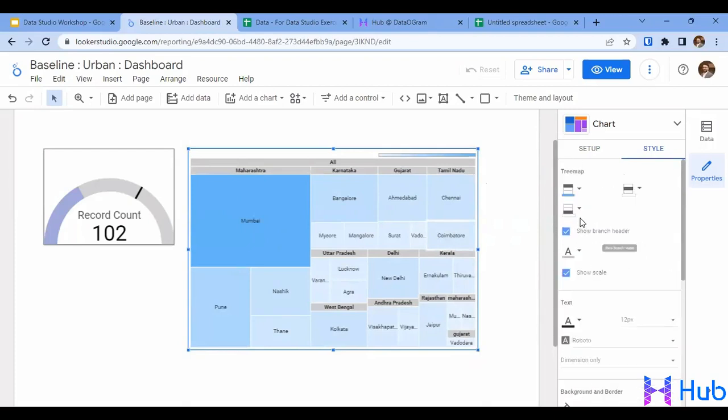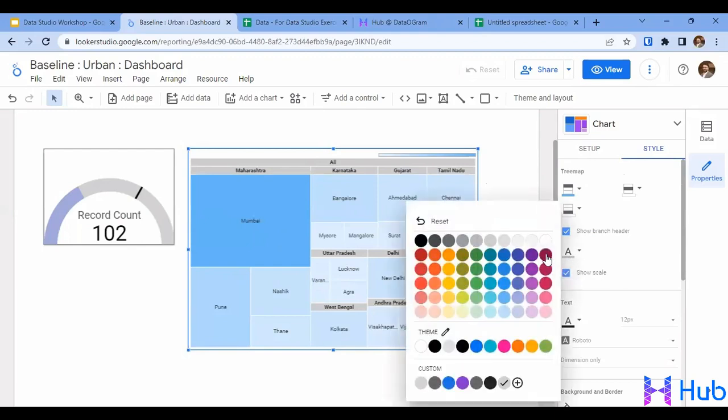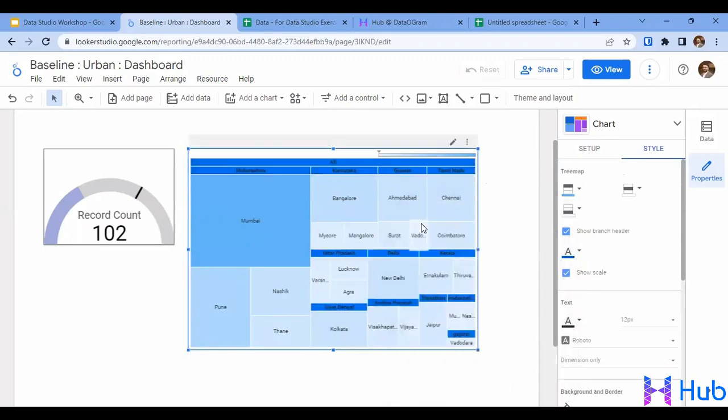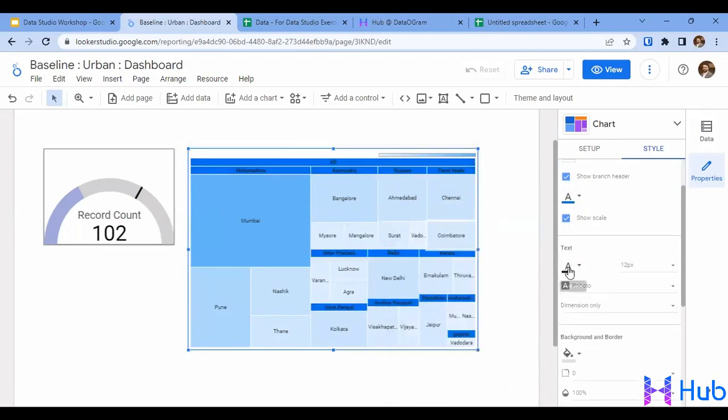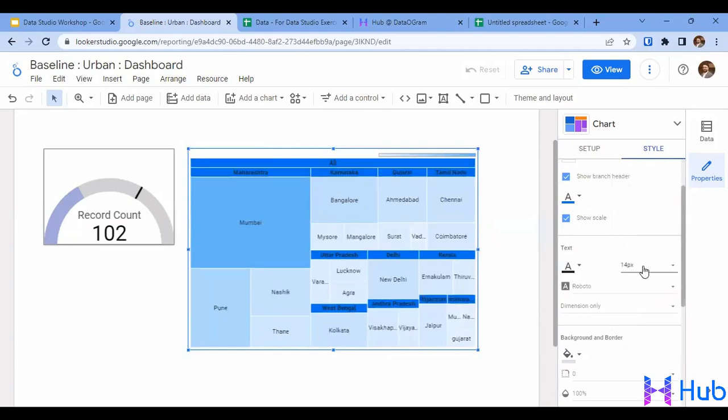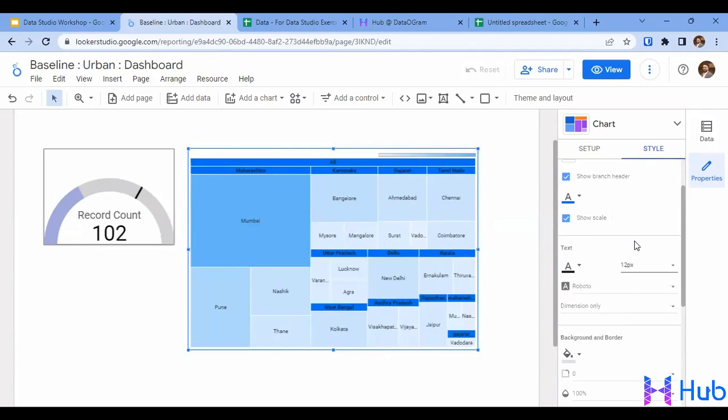Now, if you scroll down, you will see, should I change the text color? If I want to change the text color to red, I can change the border color too. Or else if I want to keep it the way it is, it will stay there. If I want to change the text color, it is here. If I want to increase the text size, I can increase it. If I want to keep it the way it is, I can keep it.